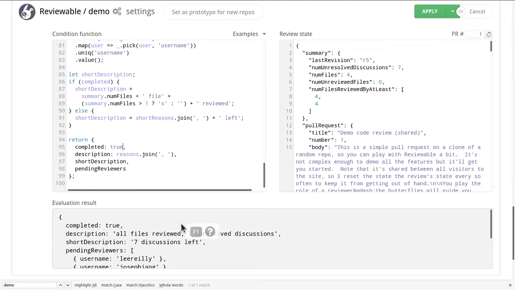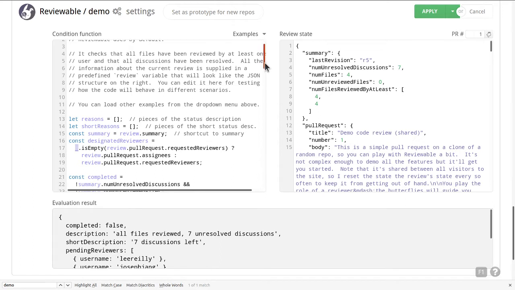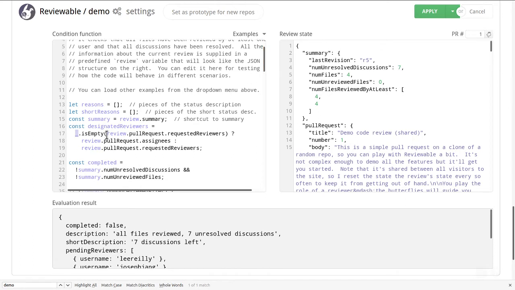So what you see is JavaScript. This is a script written in JavaScript, actually augmented by Lodash3. And that JavaScript operates on a state. That state here is called review. So that review object has a bunch of sub-objects. One of the important ones is pull request.